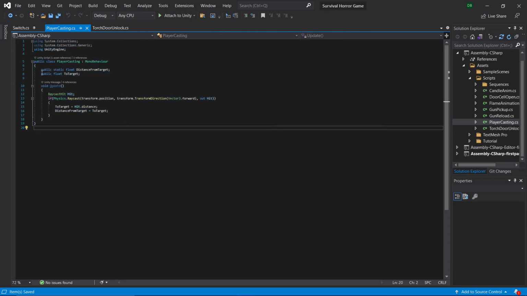It's a basic script. We need a couple of things: a public static float and a public float, for distance from target and to target. They're the exact same thing, I got this from a tutorial myself. The public static float does not show up inside the Unity editor, but they are both public. This is so we can call it from another script.